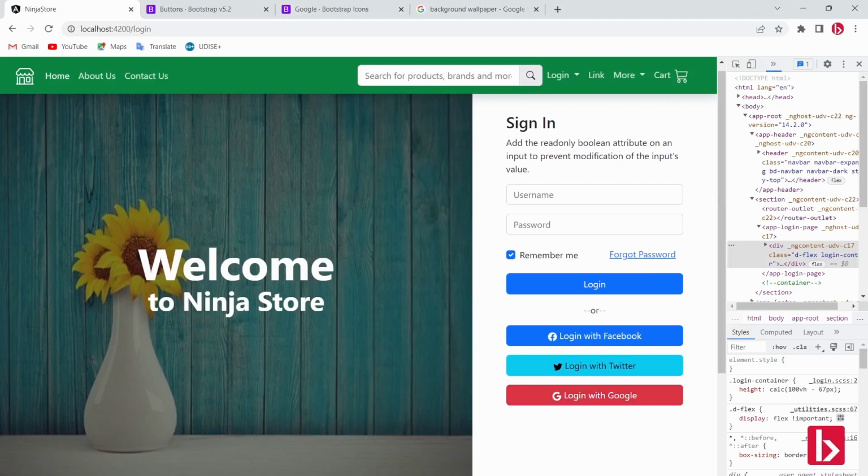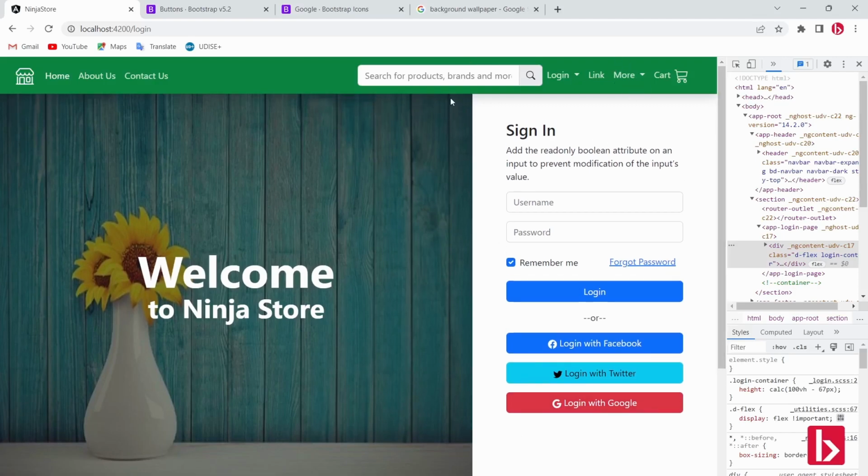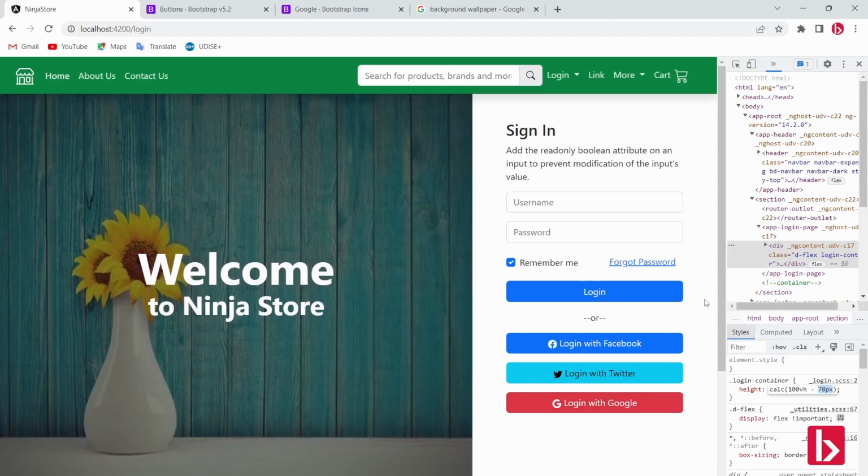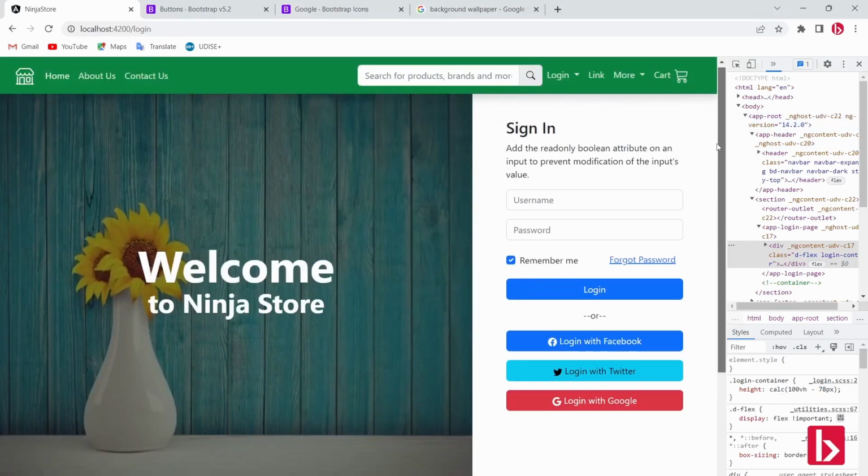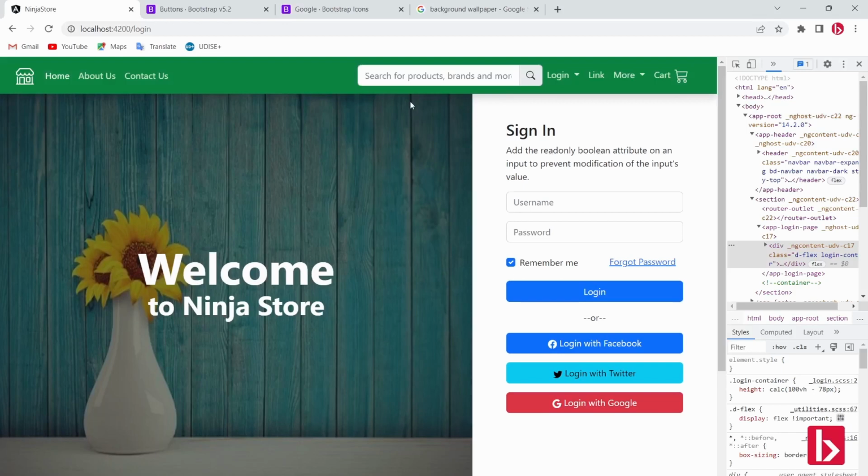See, it is now starting from here to here. It means our header is there, and after that, this is from this height to this height. Now it is fixed. And if you increase a little bit, see, this is increasing and this height is reducing. We don't want to show it like this. What we want is that whenever our page opens, it will go from here to here after the header.